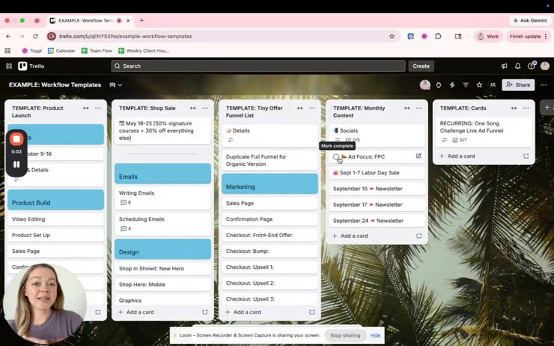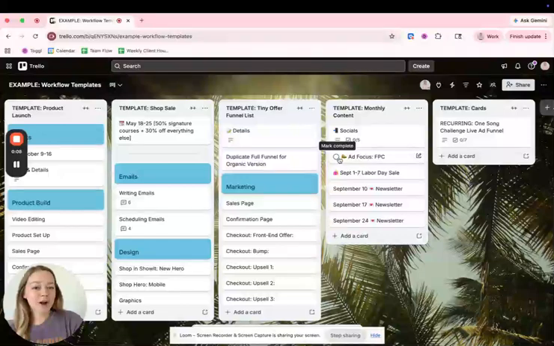Setting up templated workflows in your business can be a major game changer. My name's Riley. I'm a KSA project manager.